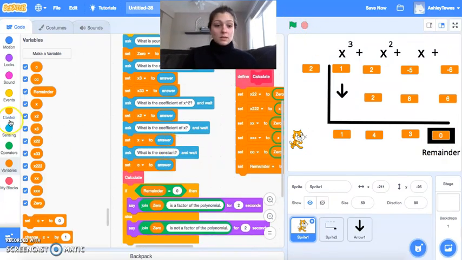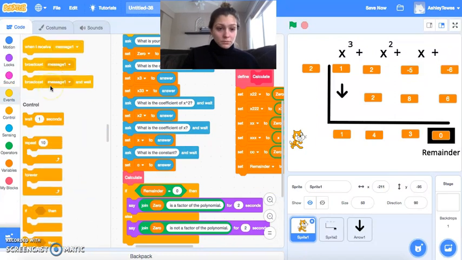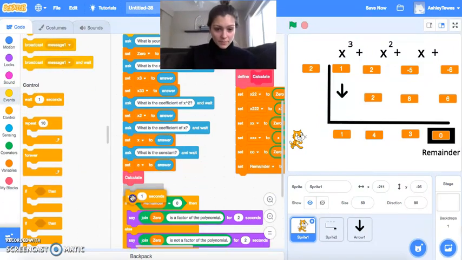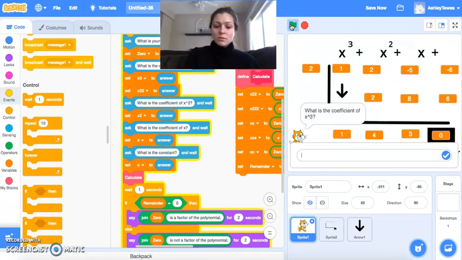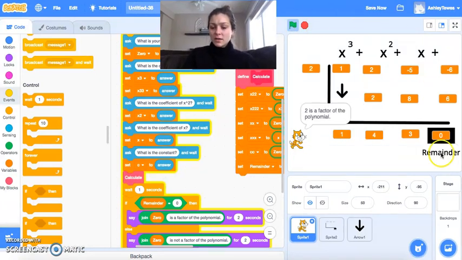So maybe we need to put in a wait block here after it calculates. And let's run this one more time and see how that makes a difference. So we've got 2, 1, 2, -5, -6. Everything calculates here. We have a remainder of 0, so 2 is a factor of the polynomial.